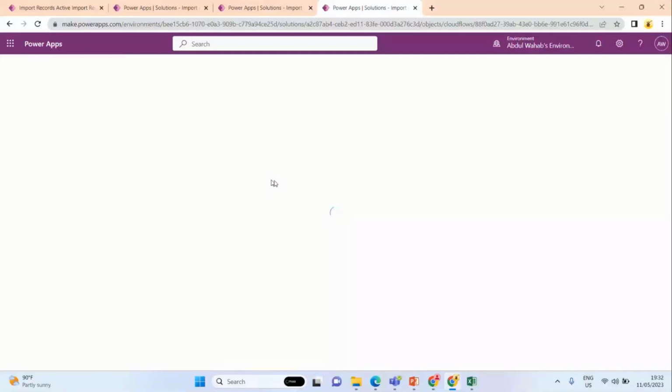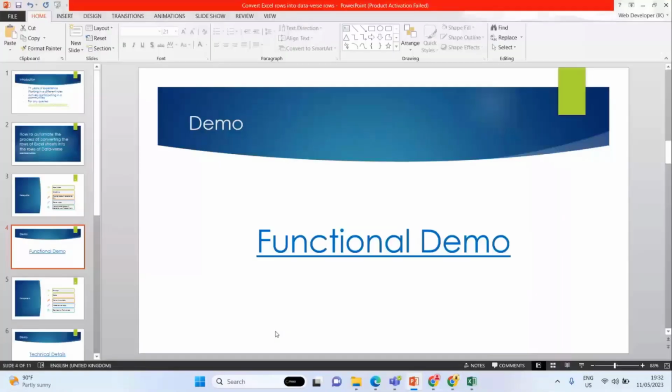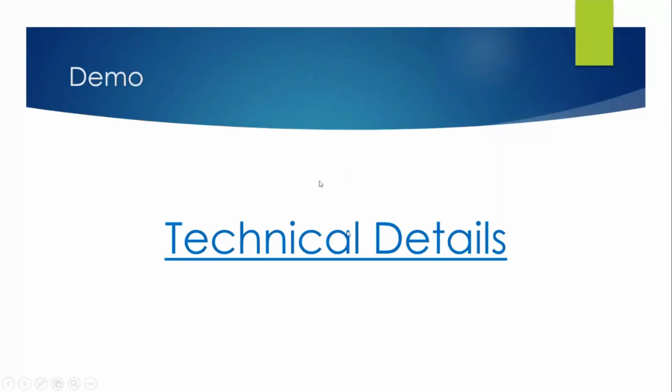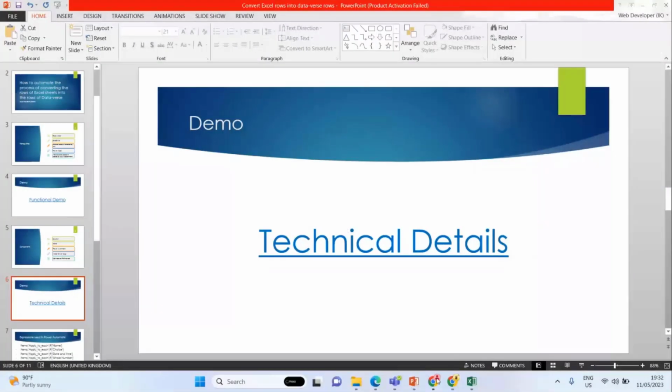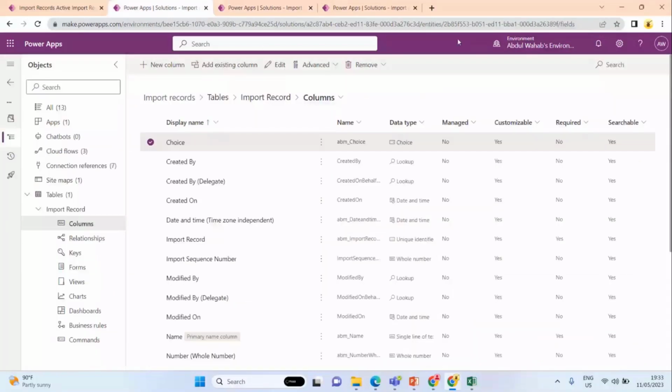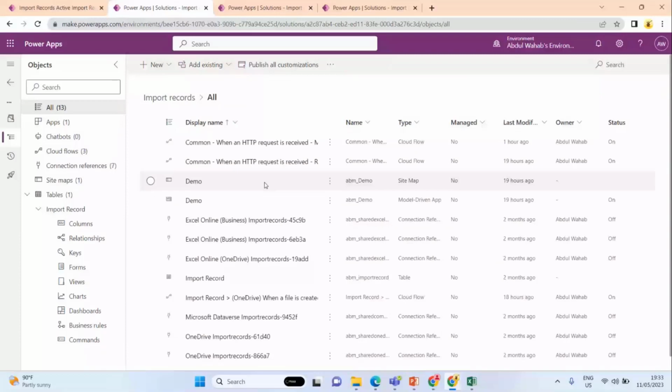In the meanwhile, we can see the technical stuff. So let me quickly share my slides. These are the components I used to build this automation: solution, table, Power Automate, model-driven app, and connection reference. Then I'm going to share the technical details from my environment. This is my account created by my IT department, and this is my solution. All these components make up this automation. So let's see them one by one.